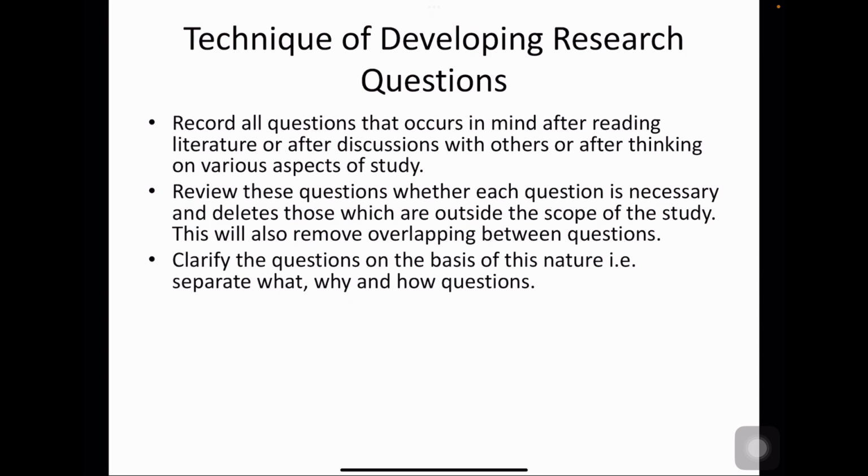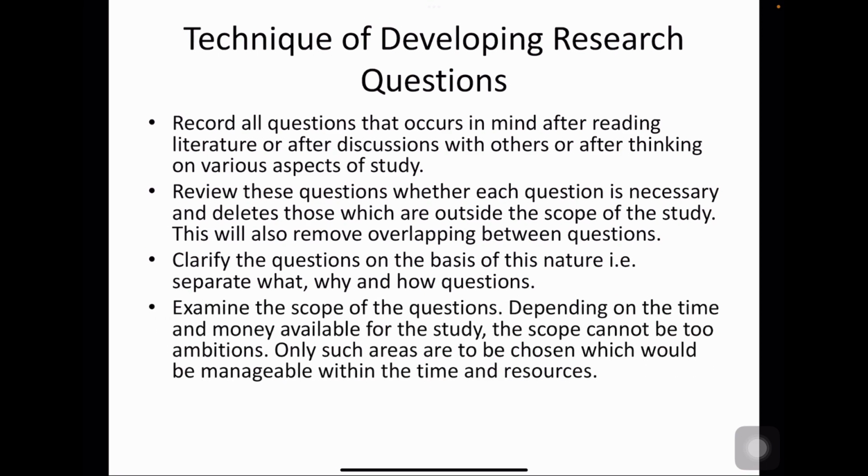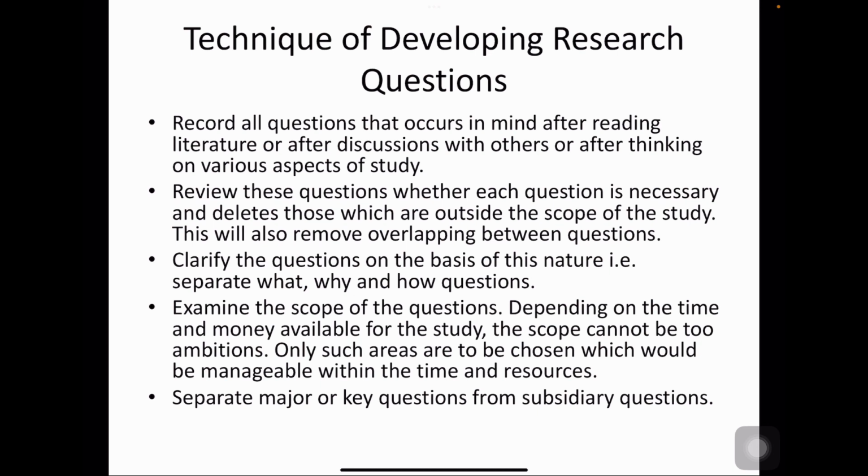Clarify the questions on the basis of their nature, that is, separate what, why, and how questions. Examine the scope of the questions. Depending on the time and money available for the study, the scope cannot be ambitious. Only such areas are to be chosen which would be manageable within the time and resources. Separate major or key questions from subsidiary questions.